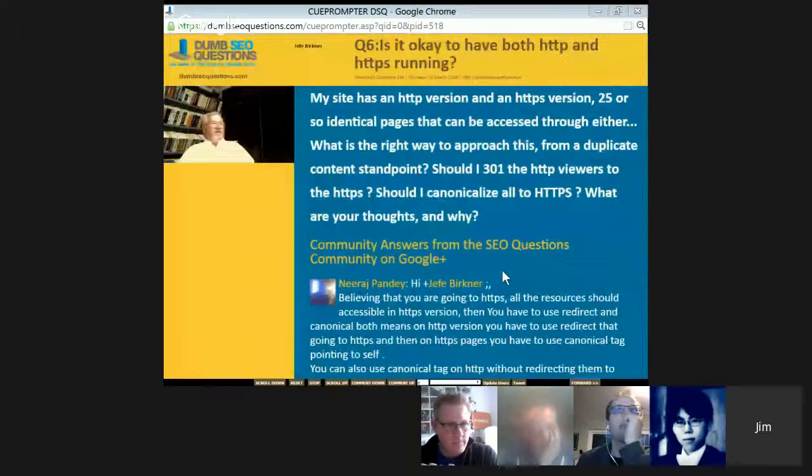Jeff Berkner said, this is a good question, is it okay to have both HTTP and HTTPS running? He said, my site has an HTTP version and an HTTPS version, 25 or so identical pages that can be accessed through either. What is the right way to approach this from a duplicate content standpoint? Should I 301 the HTTP viewers to HTTPS? Should I canonicalize all to HTTPS? What are your thoughts and why?